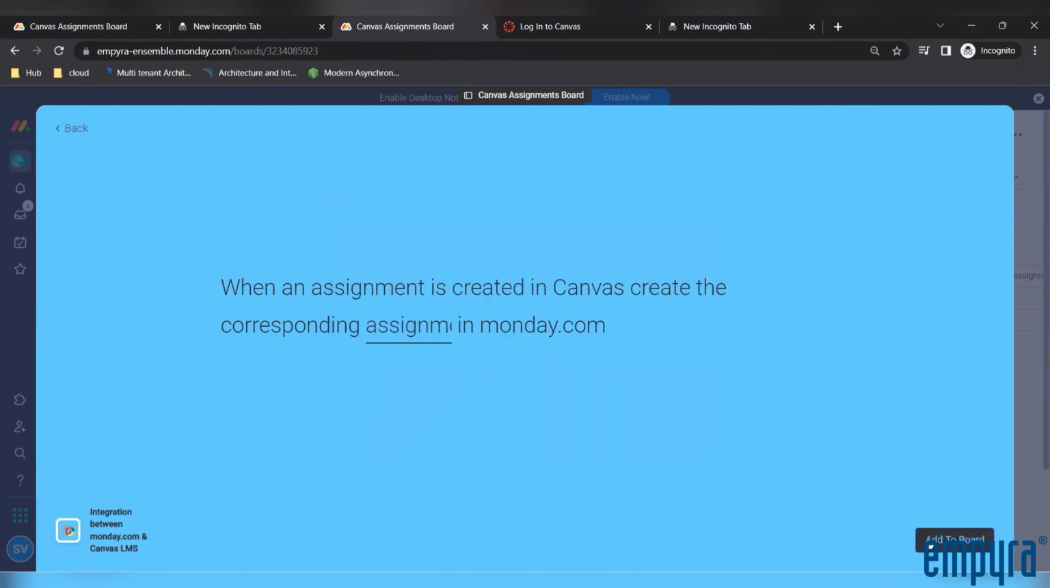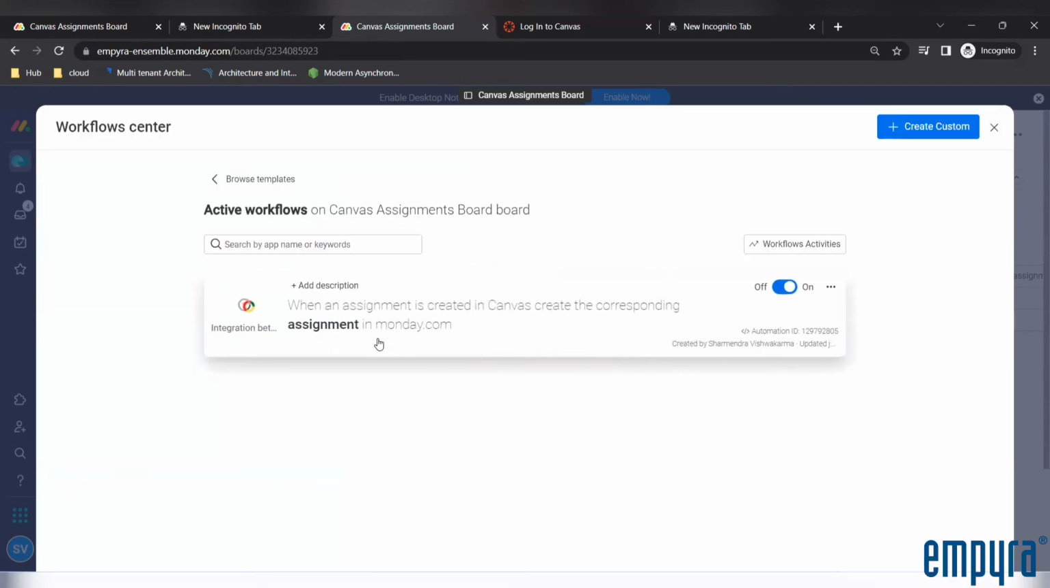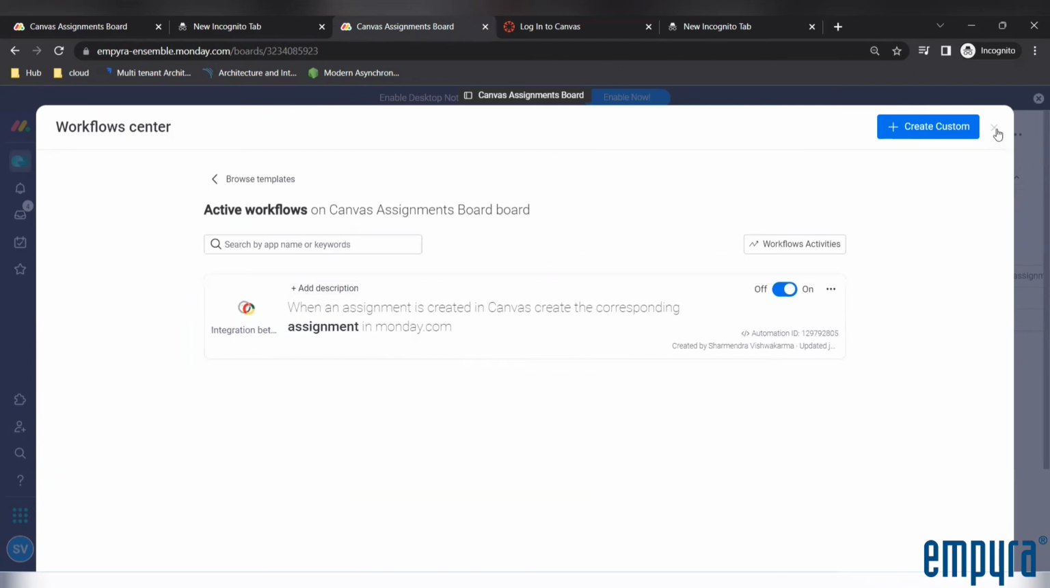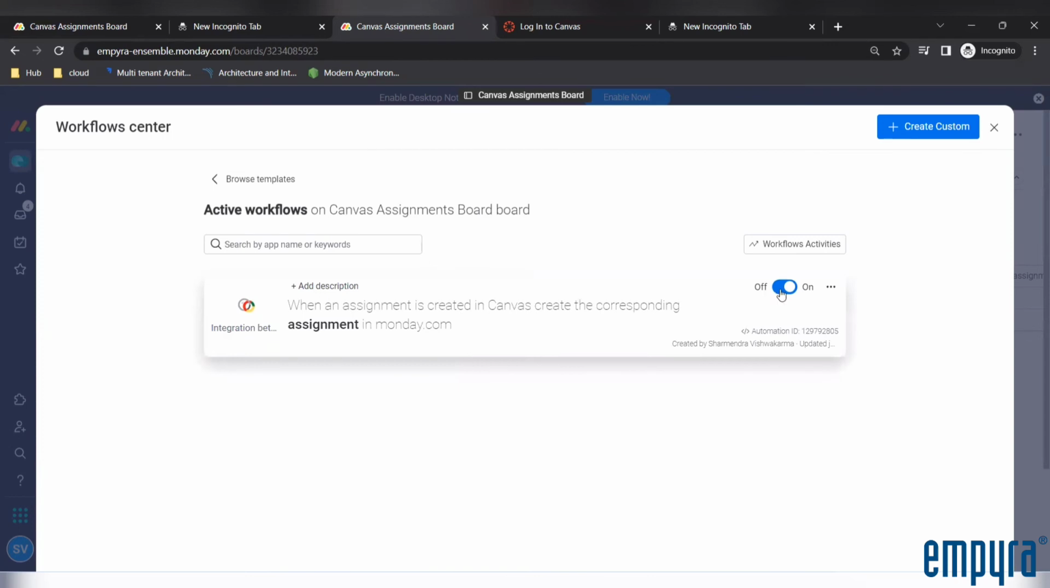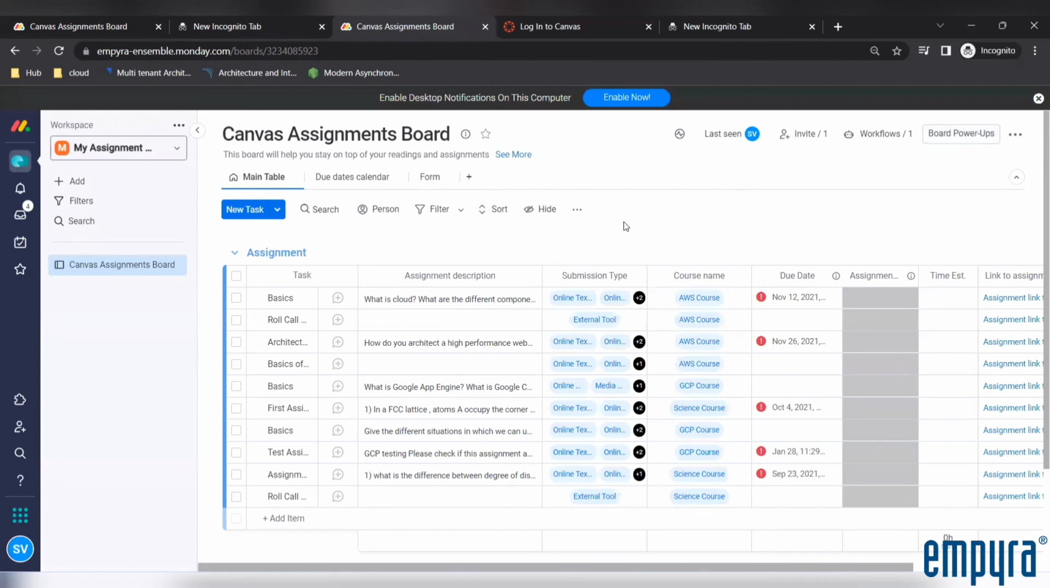Once it is done, you will click on add to board. Now it will start. It has added this particular integration recipe, and you can close it. With on and off, you can enable and disable. On means this recipe is in active mode. So now I close this. You can see here now it started pulling the assignments.